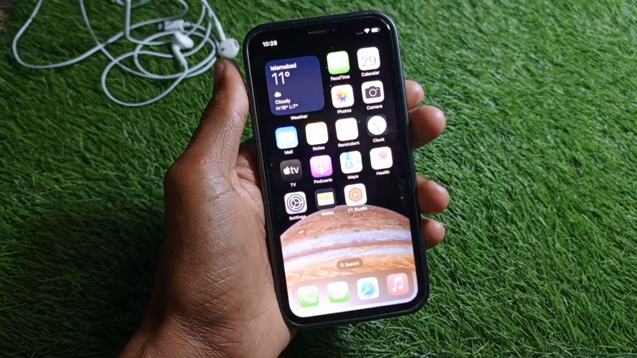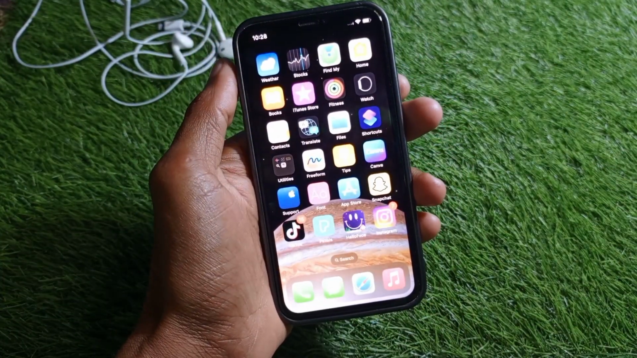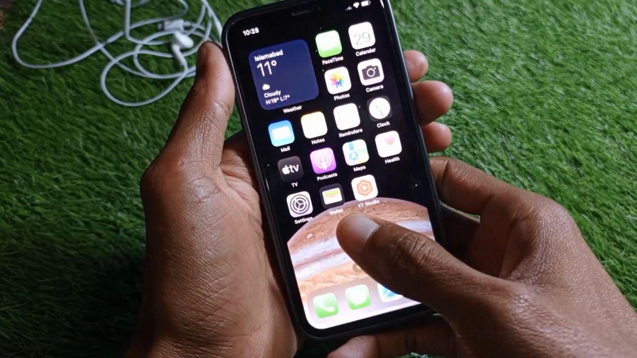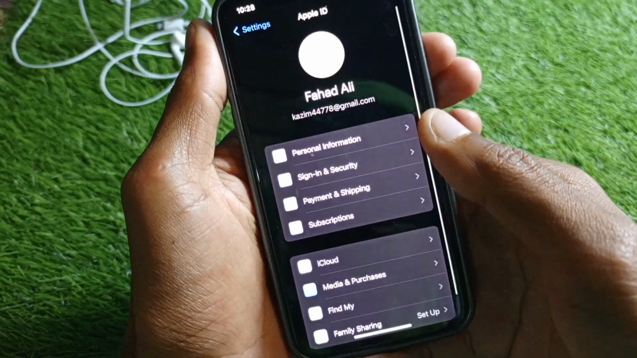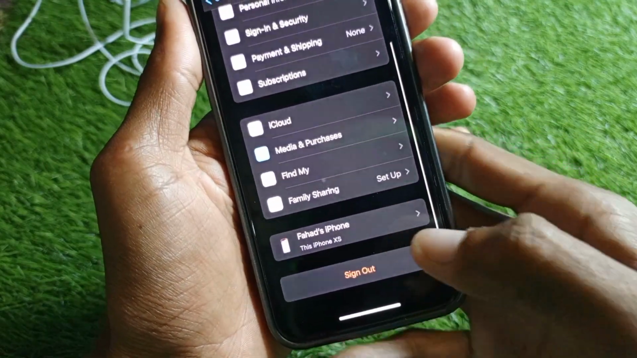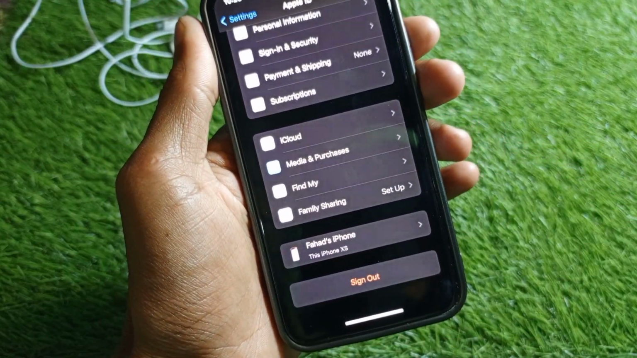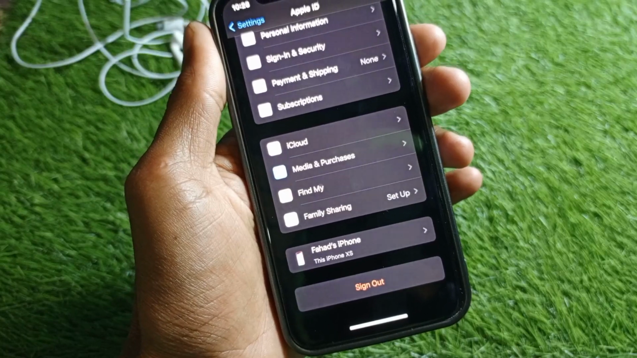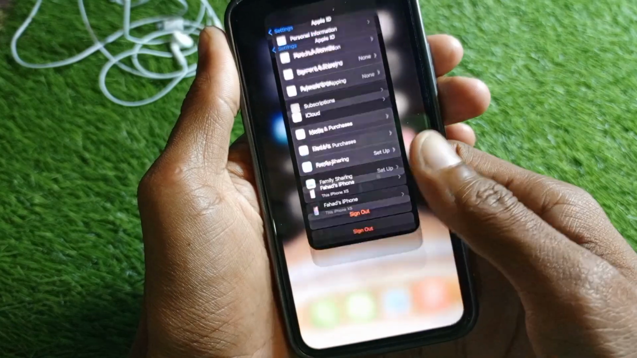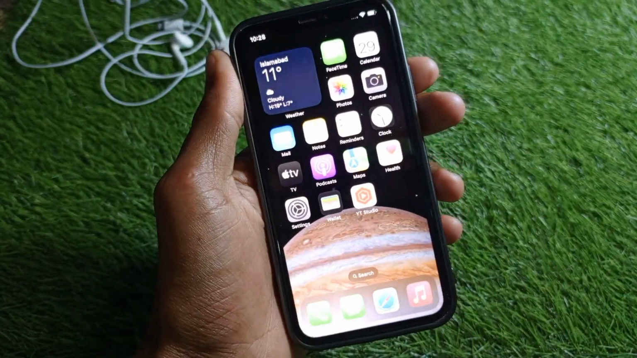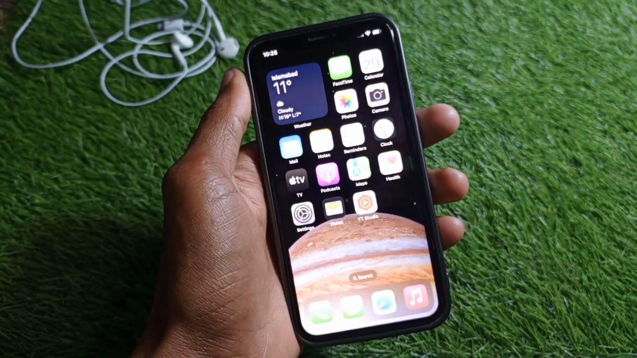If it still does not fix your problem after doing all the tricks, then you have to open your settings again, click on your Apple ID name, and after this sign out of your Apple ID. After 5 to 10 minutes you need to sign in again. After this simply turn off your phone and turn it on again. After doing this your problem will be fixed.